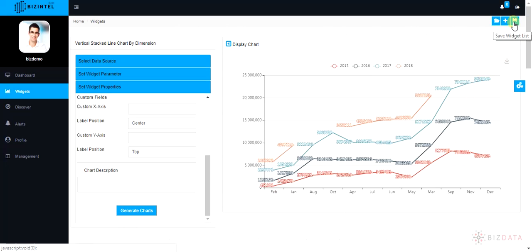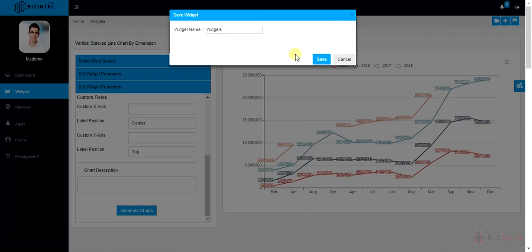Now, click on Save button appearing on top right-hand side, name your widget. Click on Save. This is it.